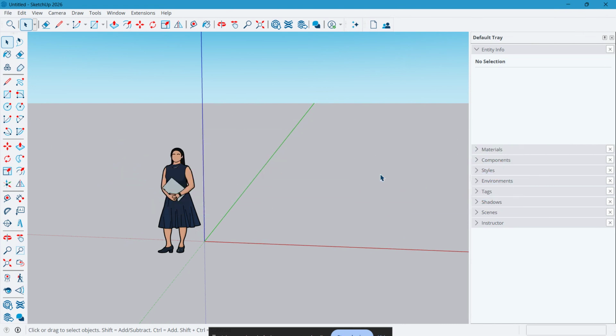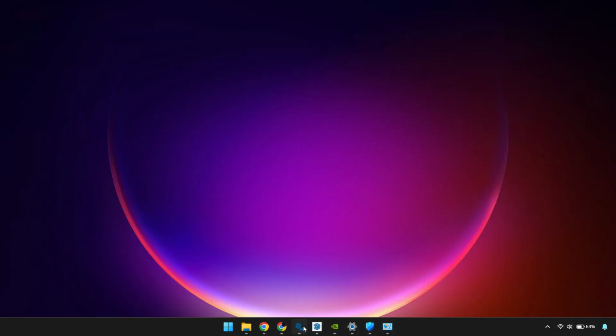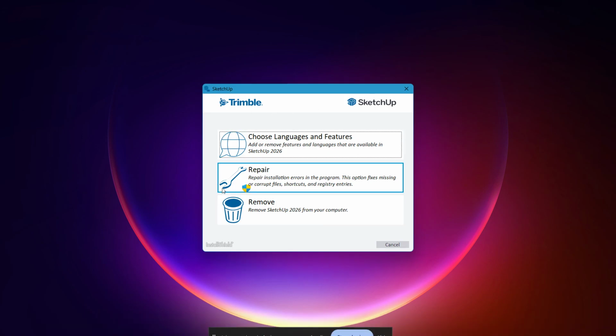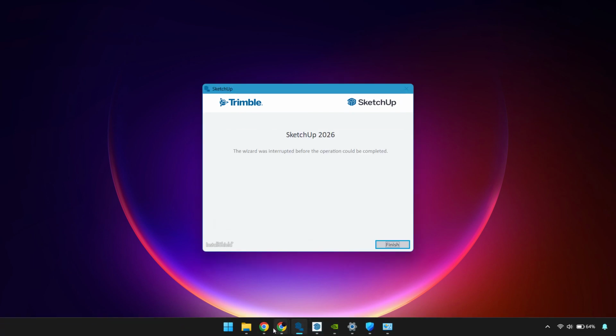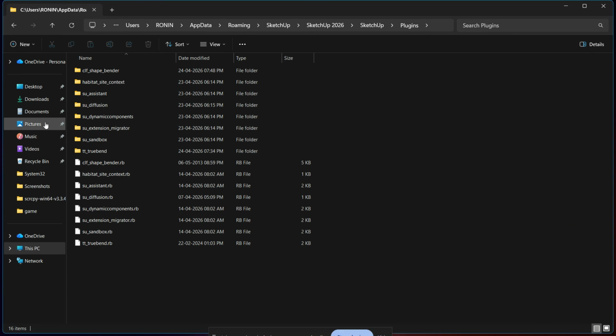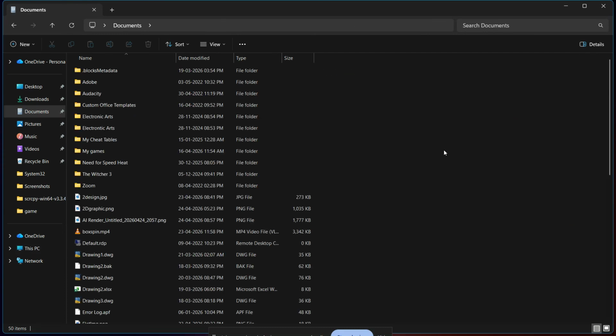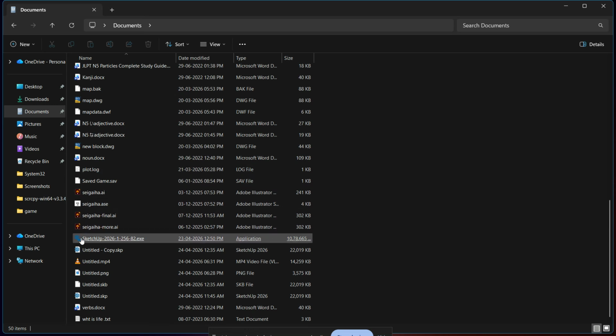Let's get into it. First, let's understand what this error actually means. SketchUp Error 1402 usually appears during installation when Windows blocks the installer from accessing a registry key it needs to update. In simple terms, the installer is trying to make changes, but Windows is refusing permission. That can happen if the installer is not running with enough privileges, if a registry key is locked, or if security software is interfering in the background.